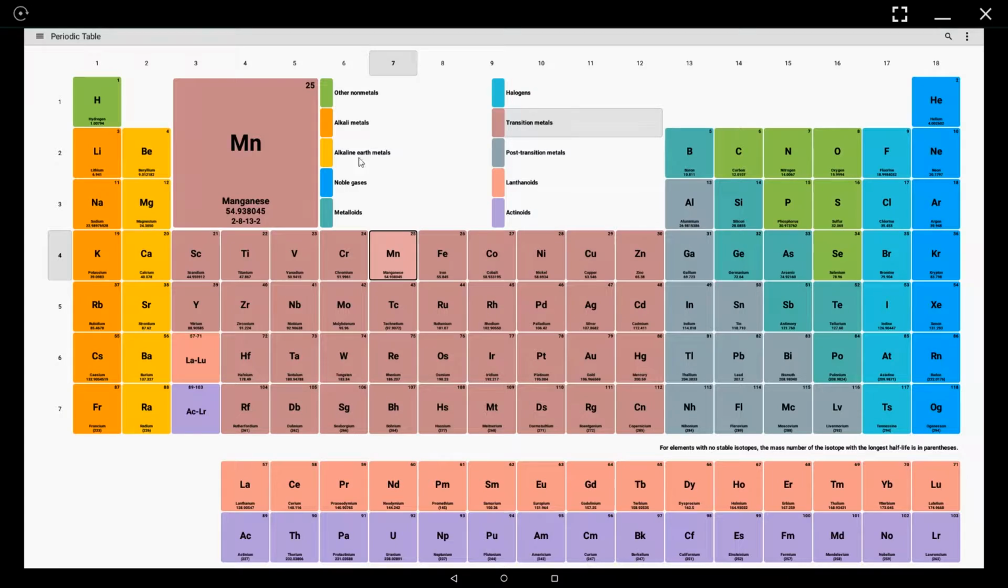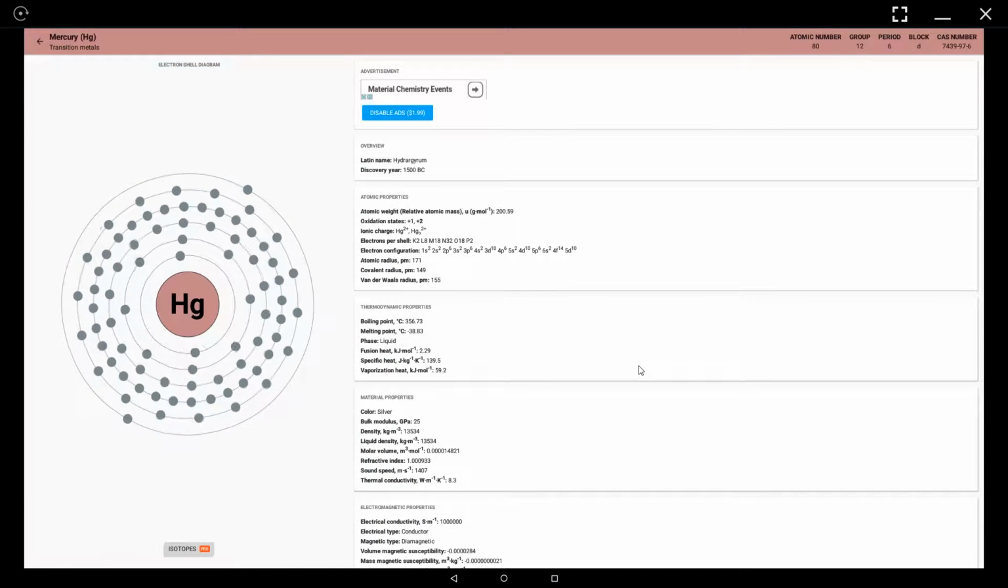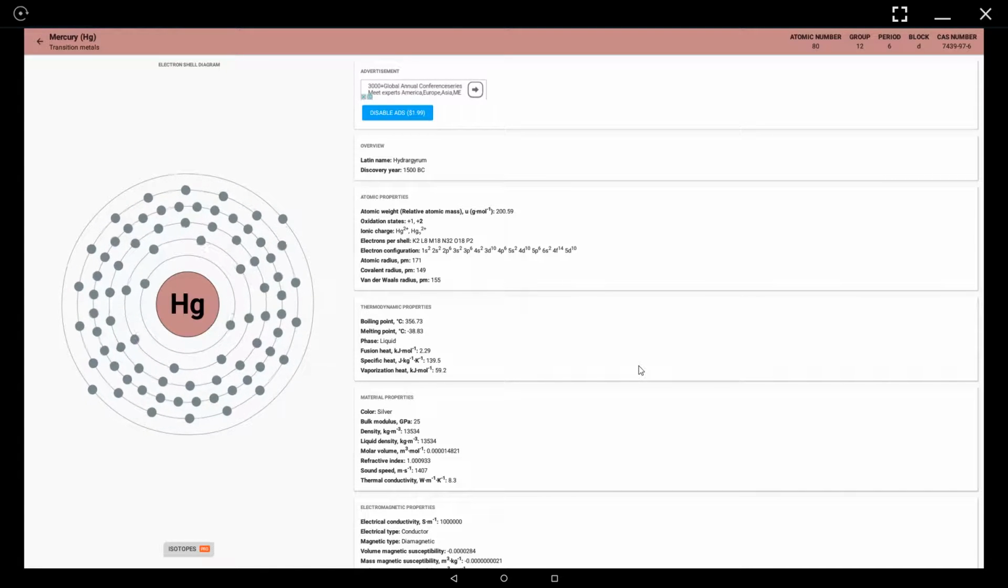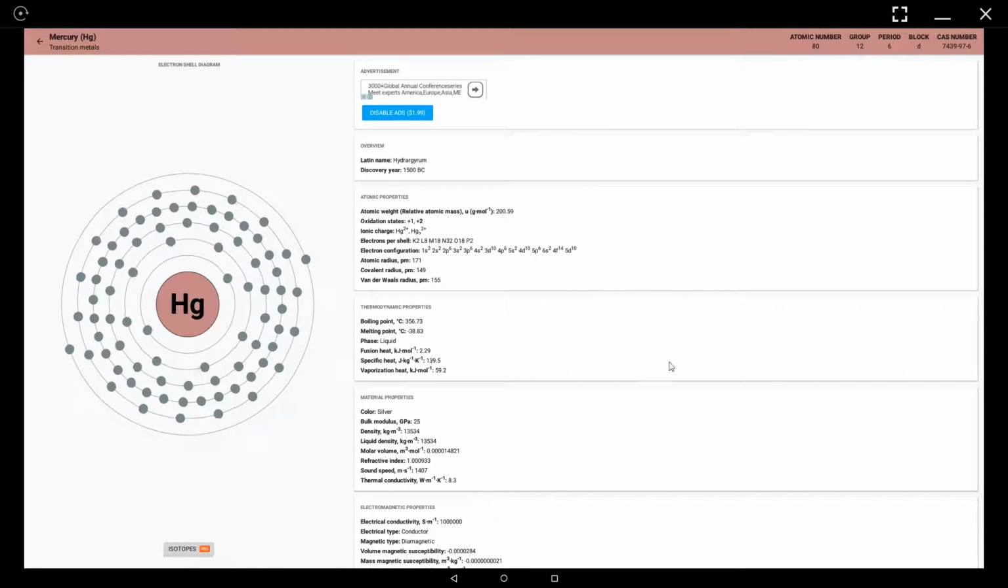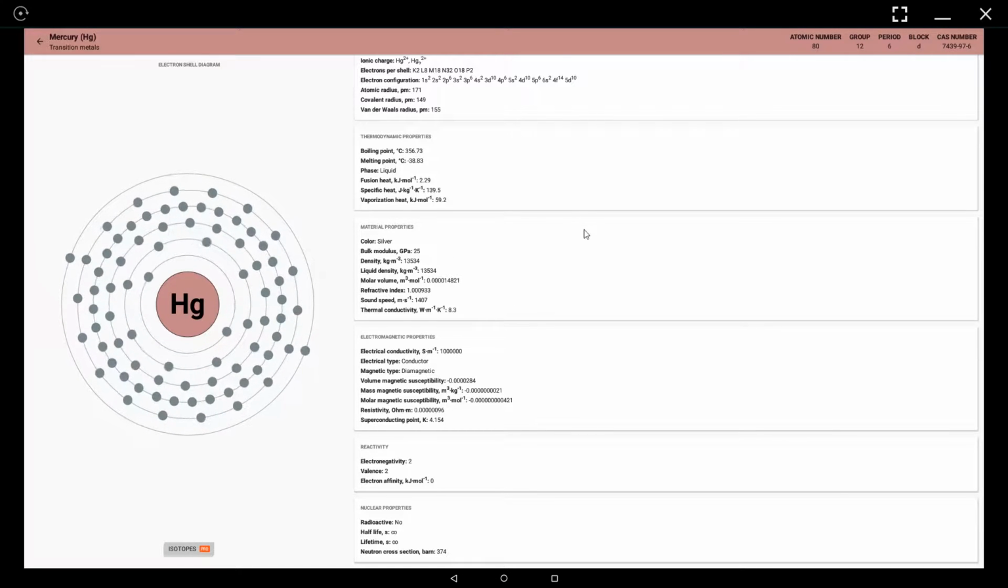But beyond that, and beyond having them categorized up here, which is pretty nice, you can actually click on each individual element to gain access to a tremendous amount more information. Probably more than I would ever use. But I'm sure if you are, say, an advanced chemistry student, then more of this stuff is actually relevant to you.